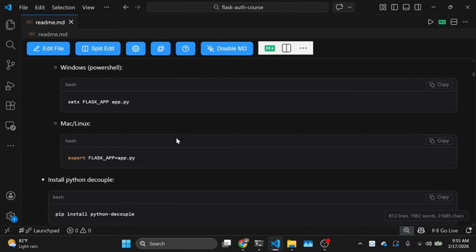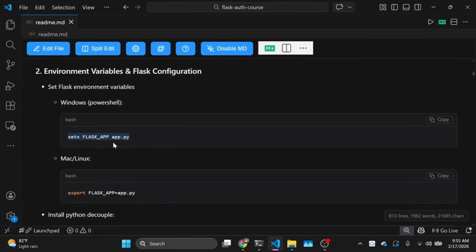The reason why we actually need to do this is because we need to tell Flask CLI that our app.py file contains our Flask application. Now we haven't actually created this app.py file yet, but we are going to create it. So this basically enables us to run Flask commands without having to explicitly specify the app or the file which we are referring to. That is the file which contains our Flask application. So that is why we need to set this as environment variables.